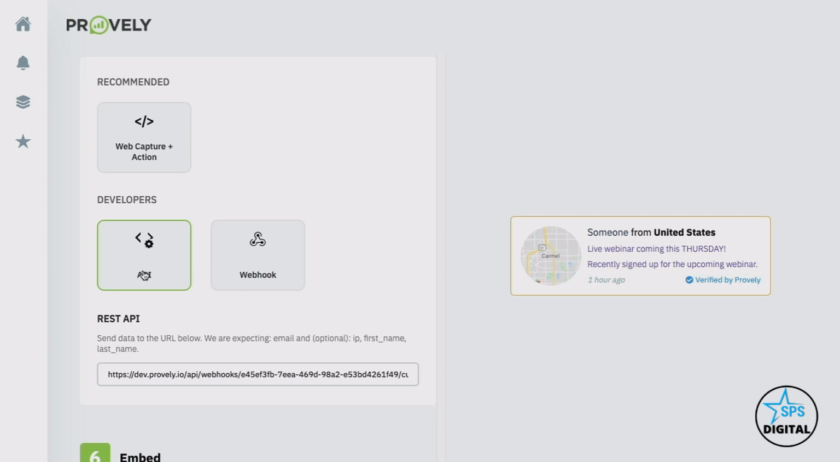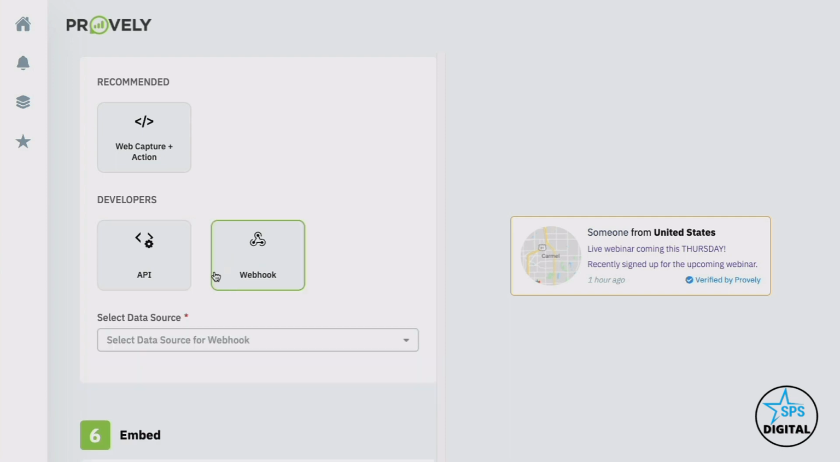We also have an API. So if you want to utilize our API in some sort of custom integration, you're able to do that. And we also have webhooks. So we have some limited number of webhook integrations with things like Pay Kickstart, ClickFunnels, Shopify, but we're adding more as we move forward. And so whenever a webhook is fired, it can get sent over into Provely, and it'll be able to add them to the notifications.